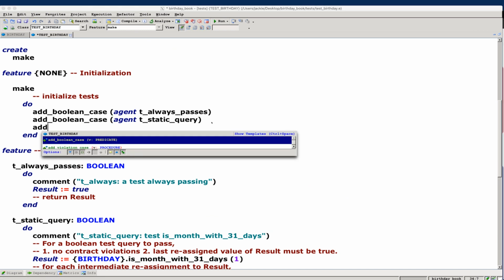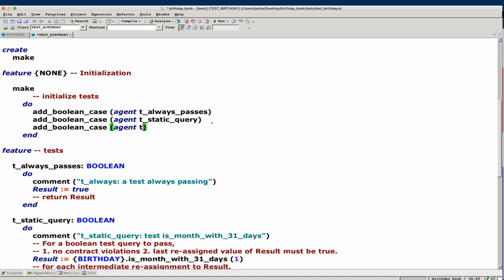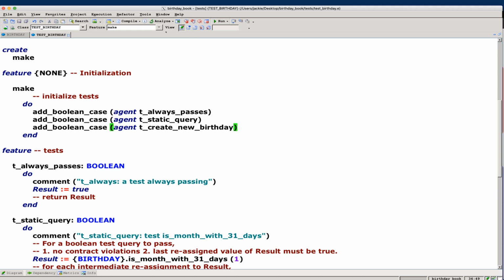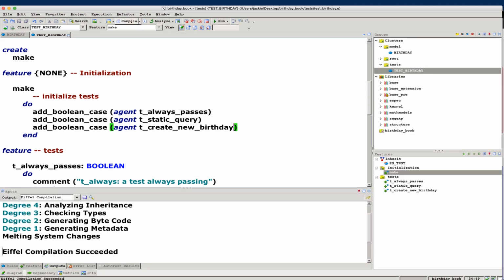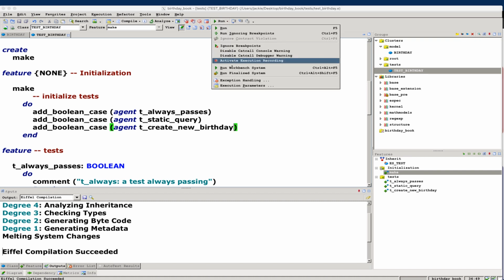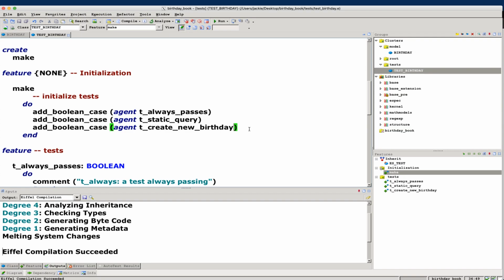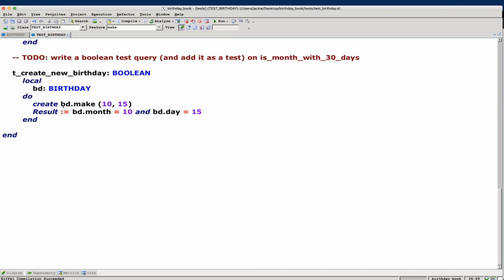So I gotta say add Boolean case agent T create new birthday, right? Okay, so now let's compile and run the workbench system. Make sure everything's okay. And so I'm gonna say run over here and then run workbench system. Okay, everything is good. Oh, I forgot to put some comments over here, which is not good, right? Let's go back to the code and let's go back to that particular Boolean test query.